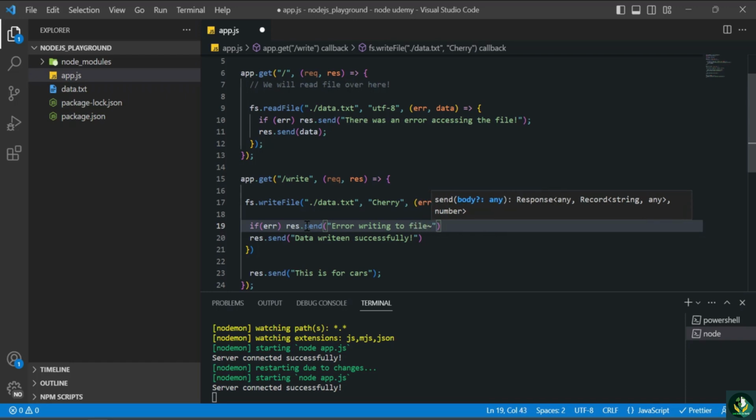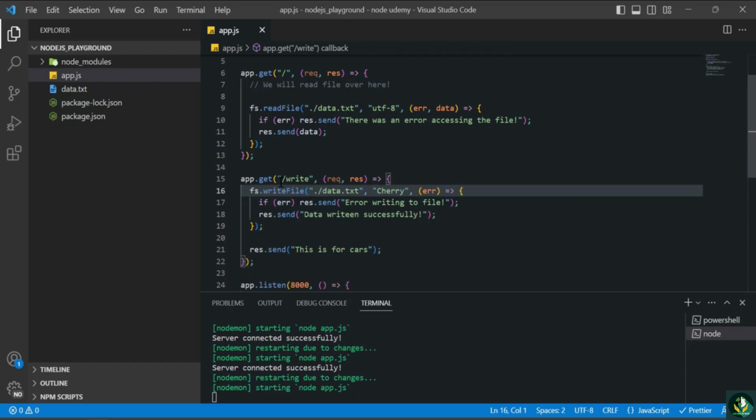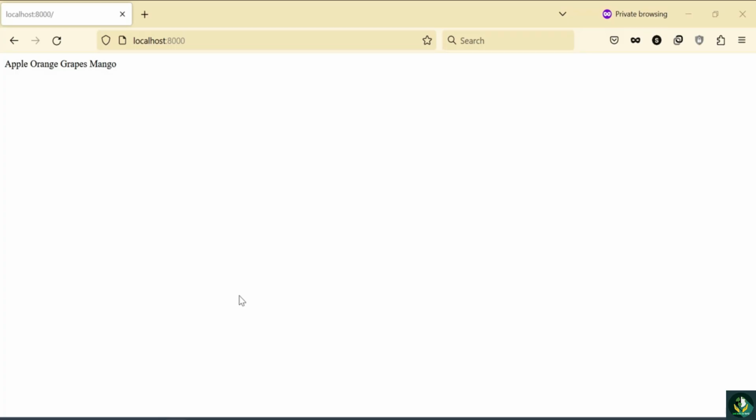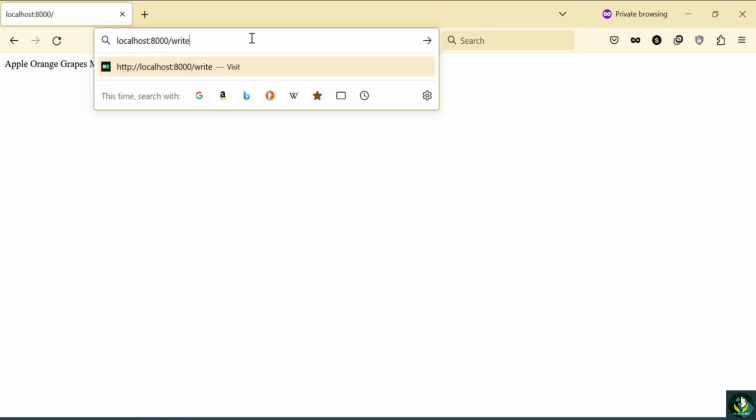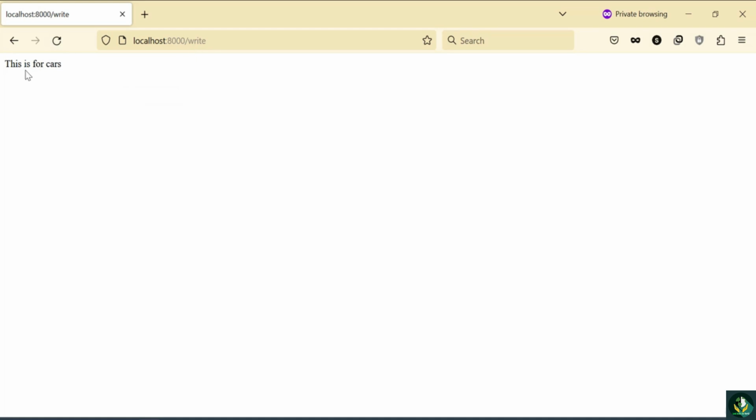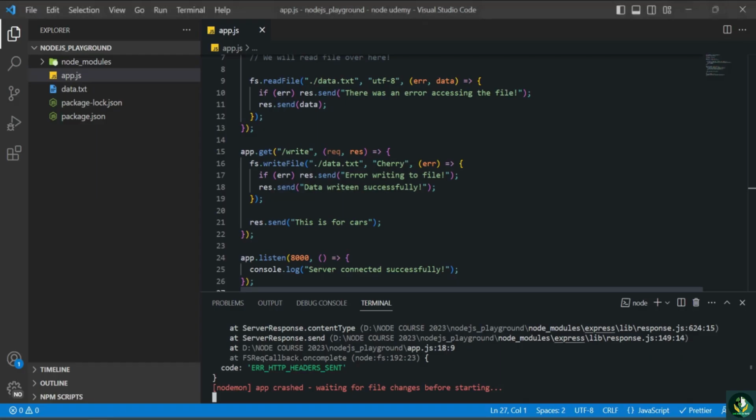So let's go ahead and test this. For that, we need to go to localhost 8000/write. Currently in localhost 8000, what we can see is the list of fruits that we have in data.txt. So I want to navigate to the write route, and if I press this, it will write "this is for cars". But this is not the expected response that we are trying to get. So let's look at our code and see what we have done wrong. Our app has also crashed, and when the app crashes while we are using nodemon, it will wait for something to change in our code so that it can start the server again.